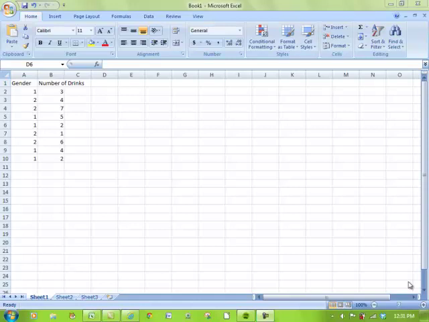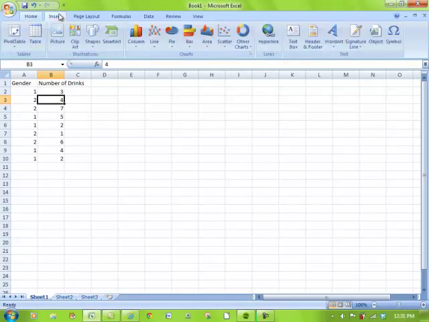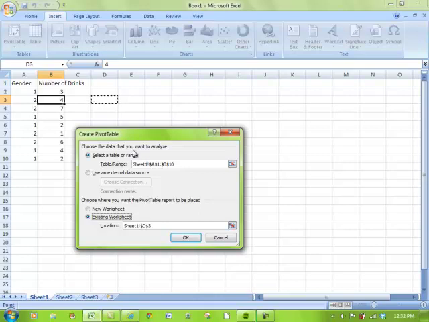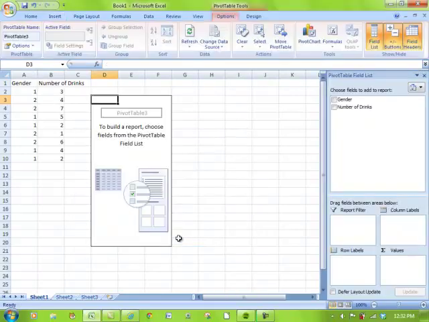So what I wanted to do is make a pivot table. The first thing I would do is click on any entry, and I'm going to say insert, and click on pivot table. It says choose the data you want to analyze, select a table or range. It already has it selected; the way it's set up, it knows this is what we want. So that's already good, and we want to put it in an existing worksheet. So I'm going to click on existing worksheet, and click on this. This is where it's going to go, and I say OK.